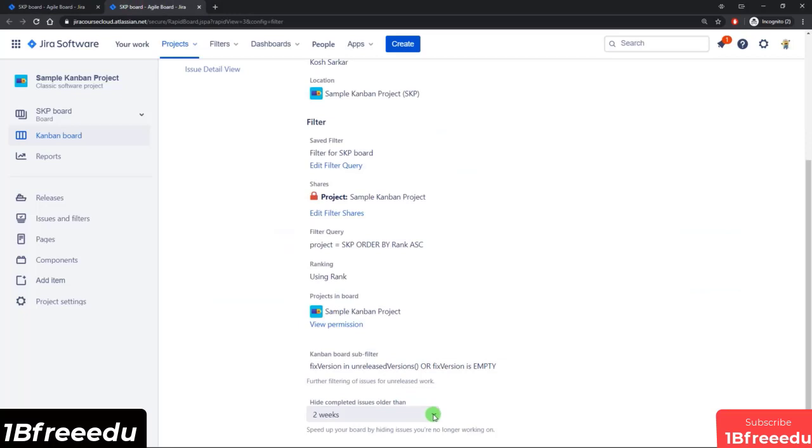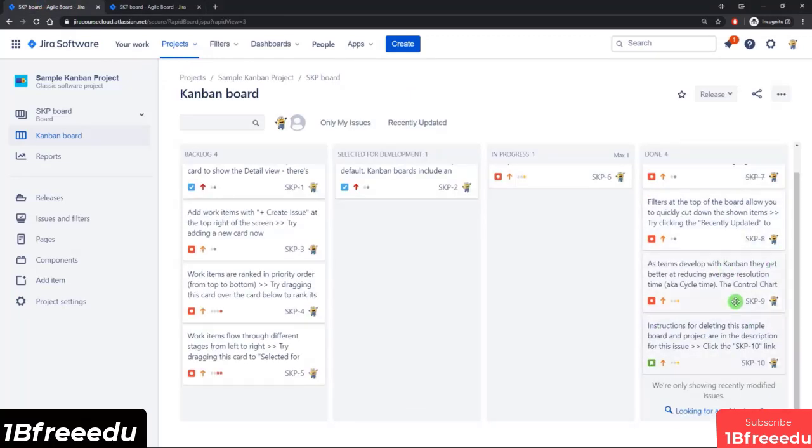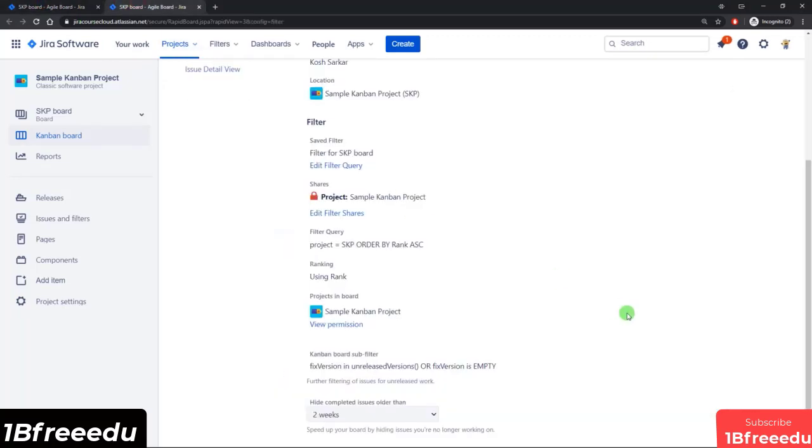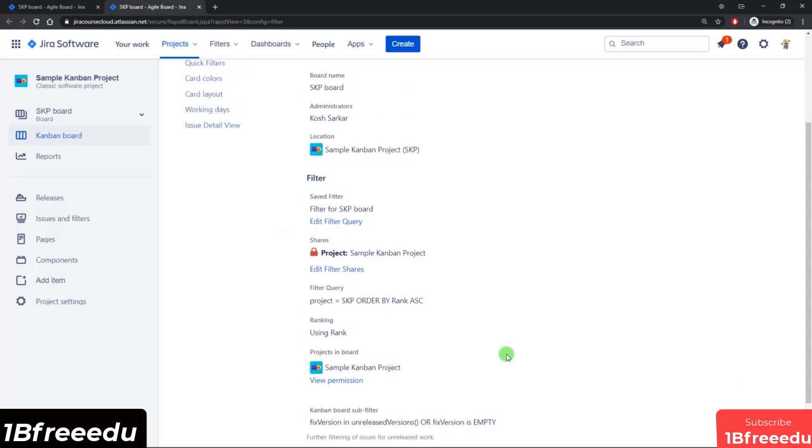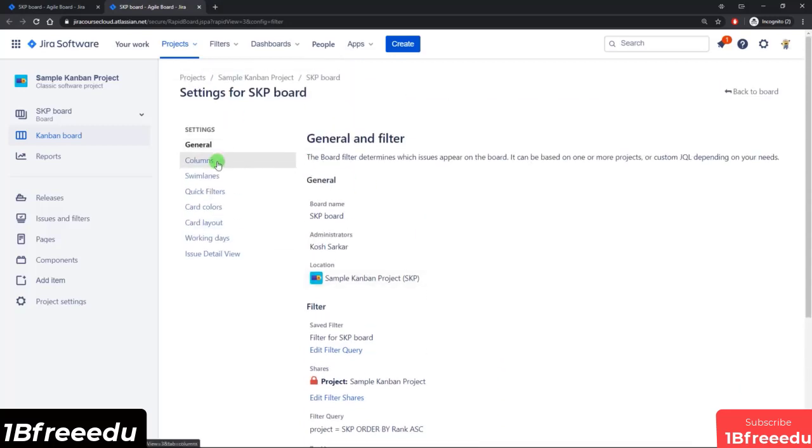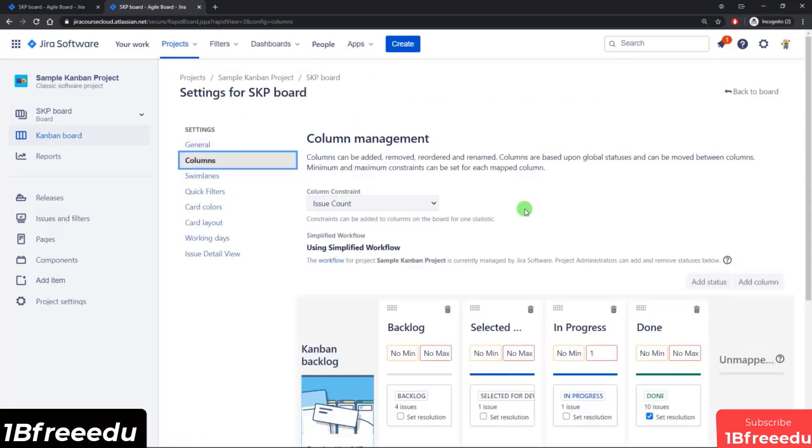You can come in here and say that anything that has been completed more than 2 weeks, for example, should be cleared off the board, so it doesn't appear here anymore. Okay, so that is one main difference in the general settings of the board. Let's move on to columns.